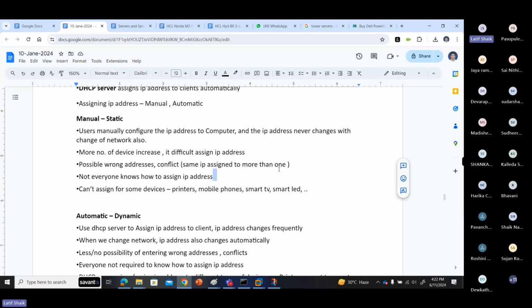Yes, we have seen a lot of people, maybe within your batch itself. Maybe earlier you didn't know how to assign an IP address, and now you know. Not everyone knows how to assign an IP address manually. Okay, it is difficult for some people. Non-technical people, even technical people also don't know how to assign an IP address. Most of the people don't know.